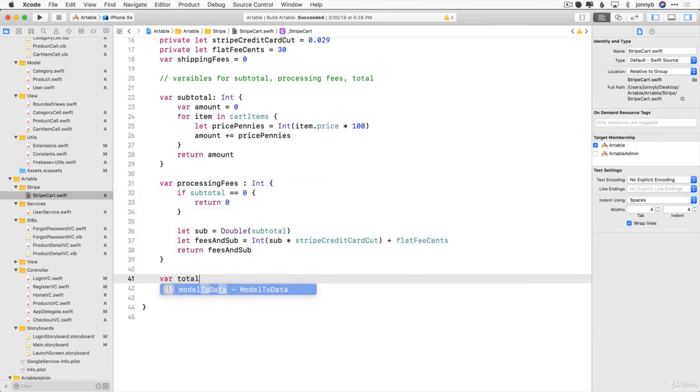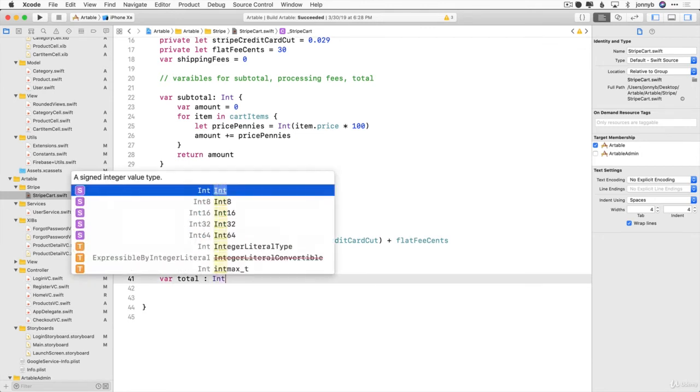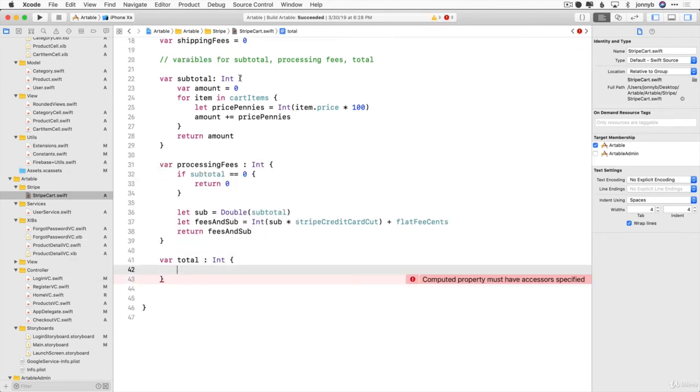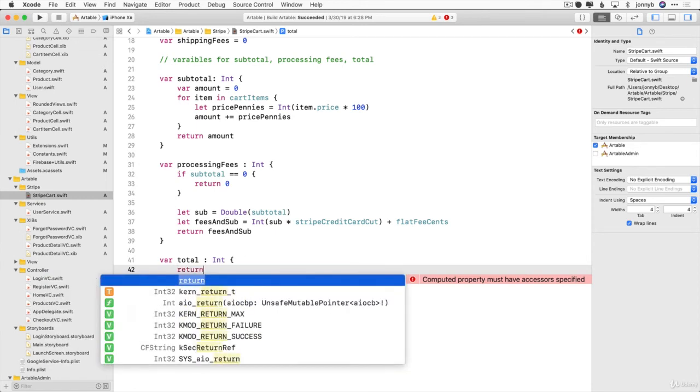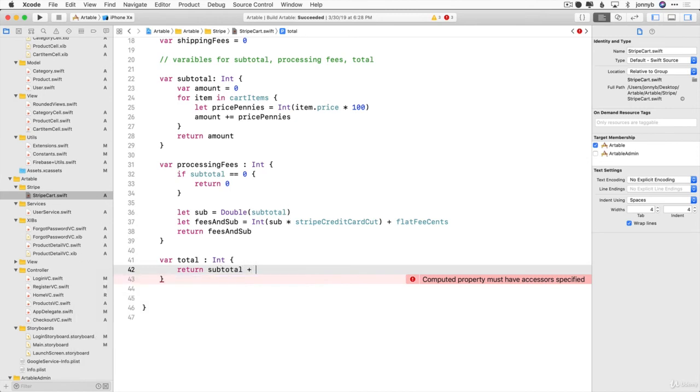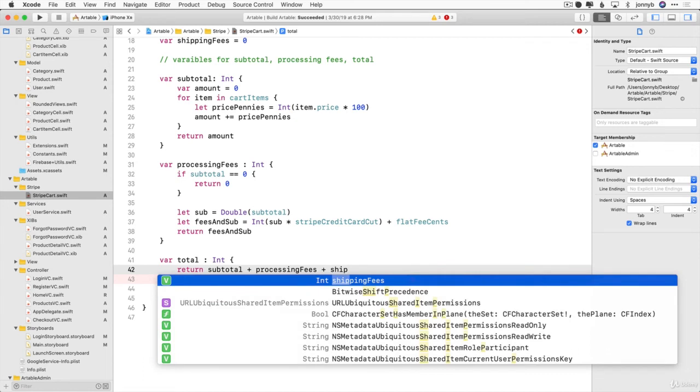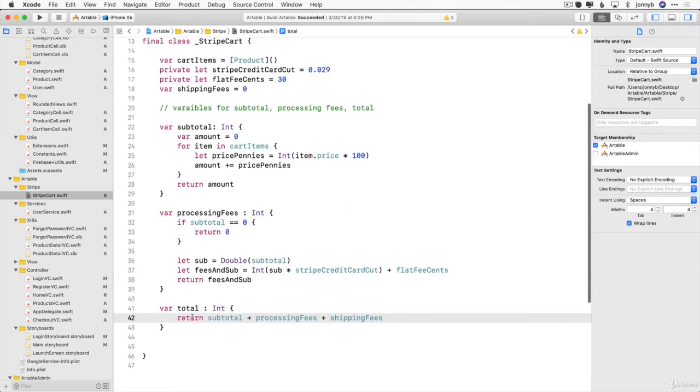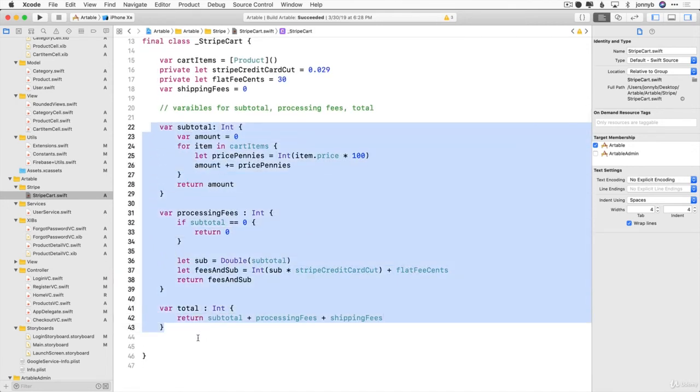And then we have our total. So I'm going to say var total of type int, which is a sum of the subtotal, processing fees, and shipping fees. So I'm going to say return subtotal plus processing fees plus the shipping fees. All right, so now we got most of our monetary calculations done.